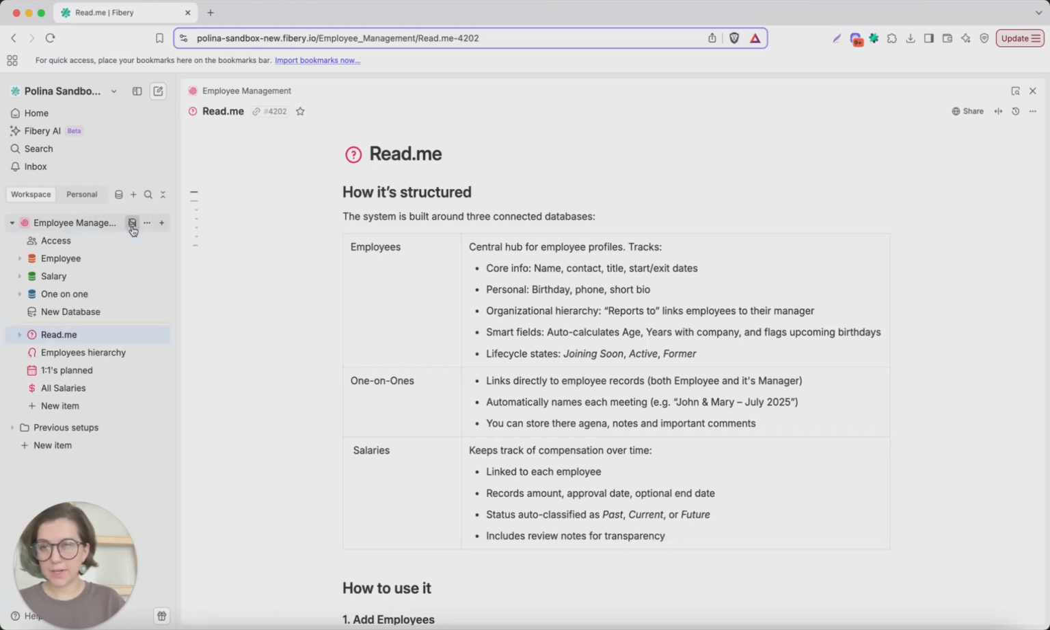I'm going into the creator's mode, and here we see that we have three databases: employee, salary, and one-on-one. Employee will gather information about all the employees: when they joined the company, the birthday date, the country, the phone number, any type of data that you're interested in. Then there will be one-on-ones. These will be meetings that we can plan across time and see how the employee is performing, how they feel, these kinds of things.